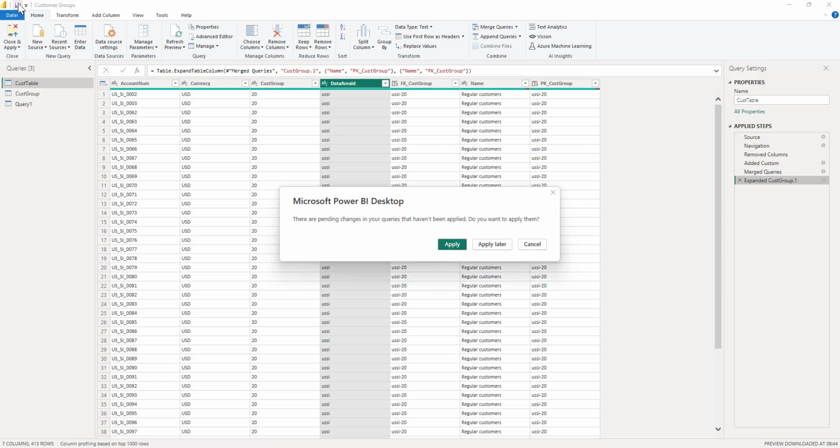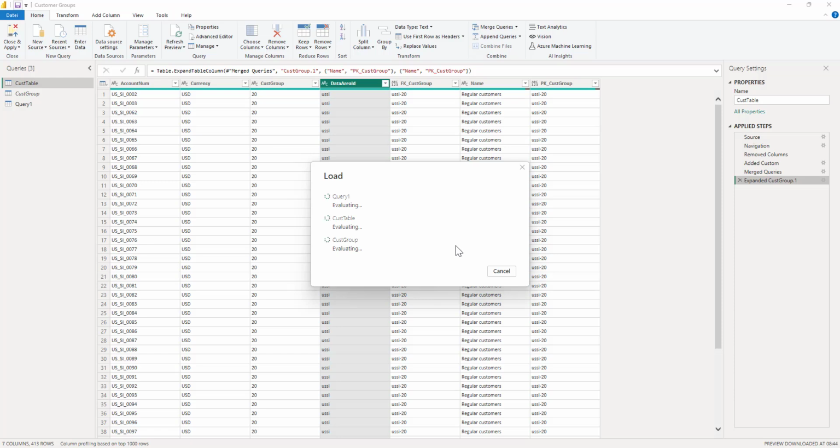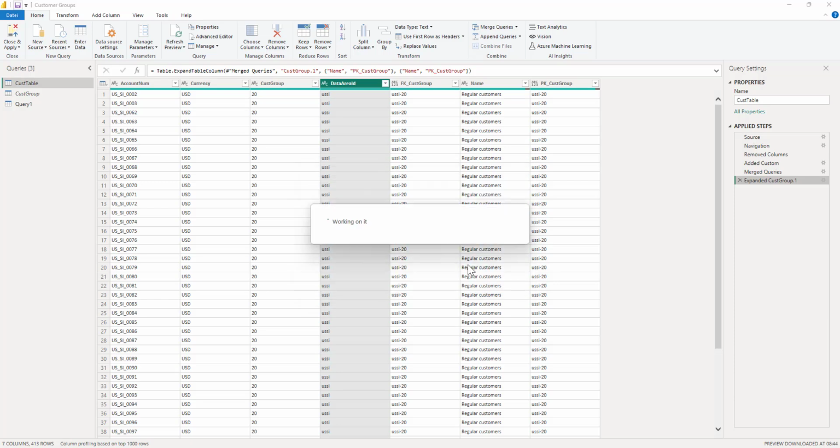So let's save this report. And then we are going to replace the data lake connection in the cast table as well, in the same way we did with the cast group. This takes a moment. Hopefully we don't get any error here. Looks good.